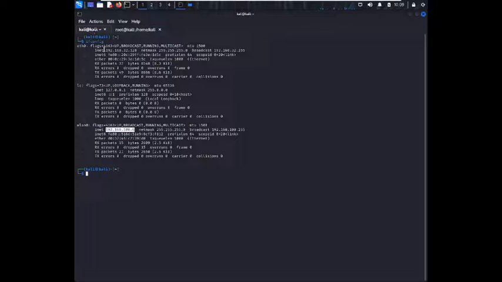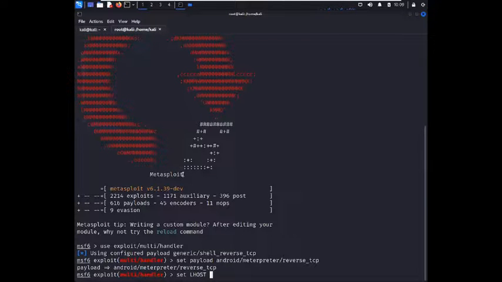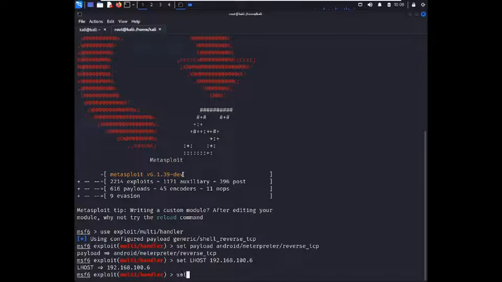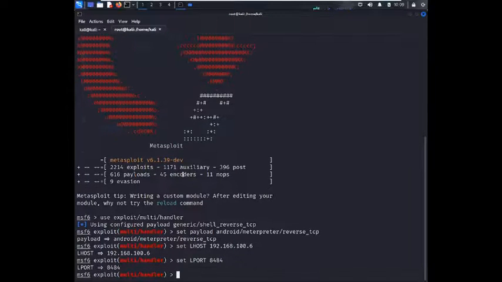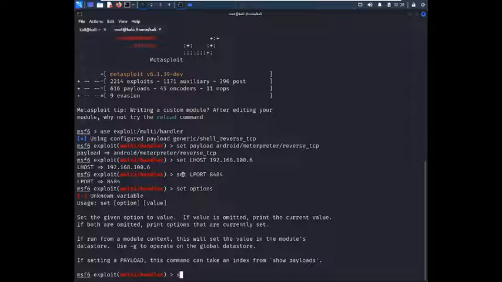Now go back to the tab, copy the IP, and paste it in front of LHOST. After that, set LPORT to 8484. After that, write set options. Oh, I mean show options.